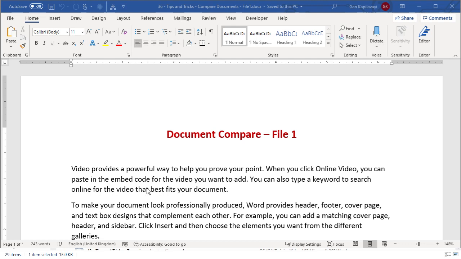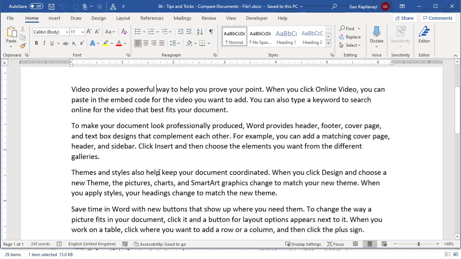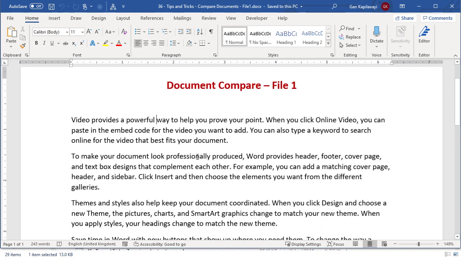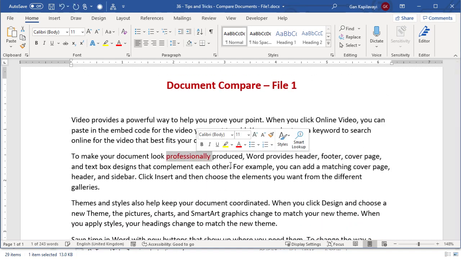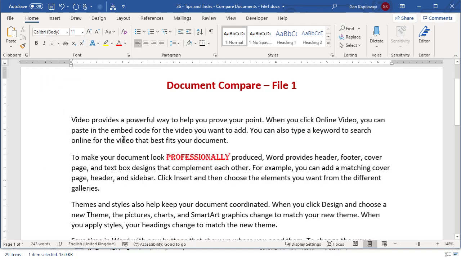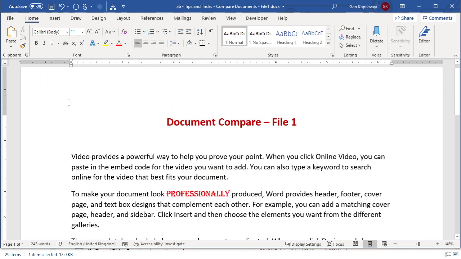In this video, I'm going to show you how to compare two document files. Let's get started. I have a document one, which has some text here. So for example, I'm going to change some color, then change the font size, etc. So this is my original file, and then save this file.